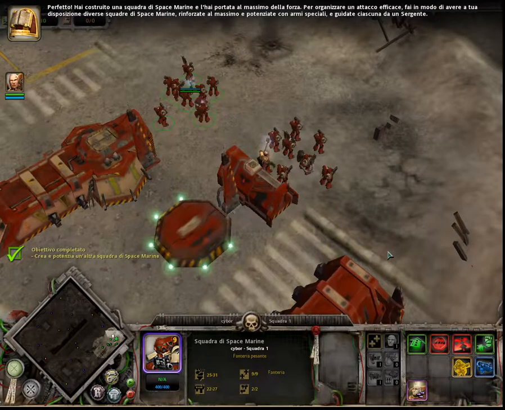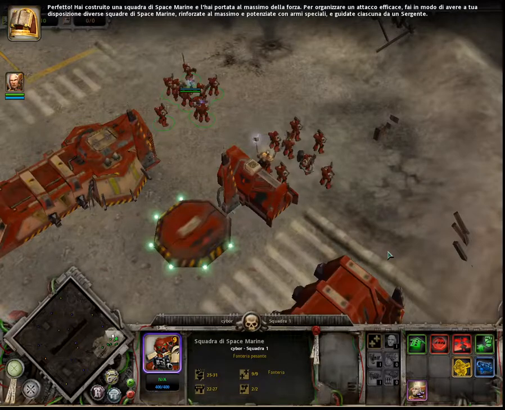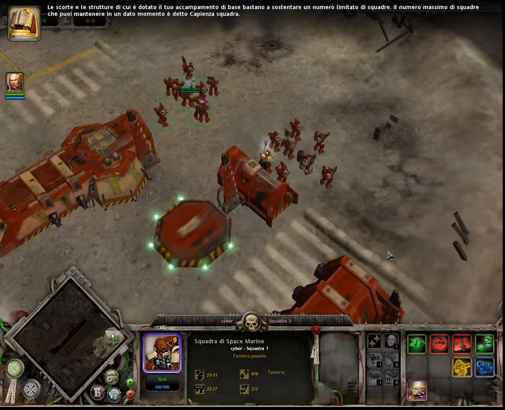Excellent. You have built a Space Marine squad and brought it to full strength. To mount an effective attack, you should try to have several Space Marine squads, fully reinforced to maximum strength, and upgraded with special weapons and a sergeant. Your field base has supplies and logistics to support a finite number of squads. The number of squads you can support at any given time is called your squad cap.